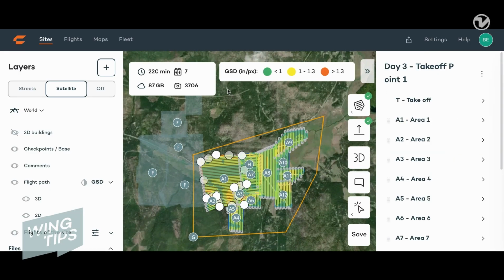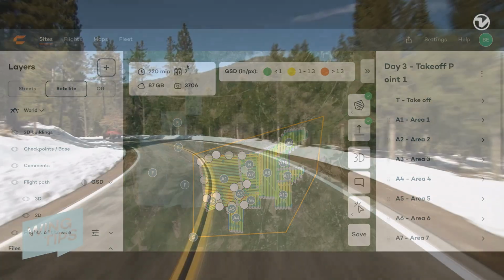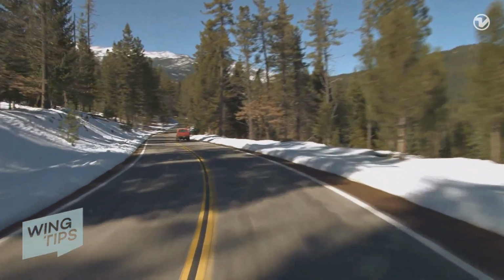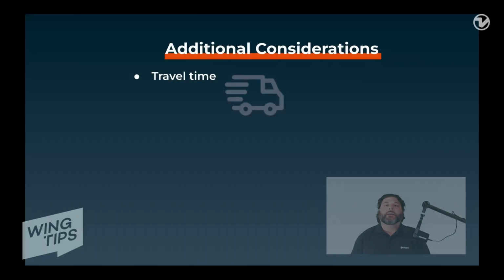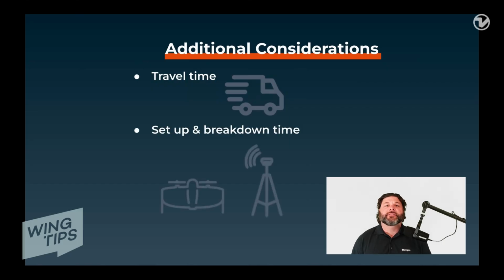We can also start to understand other logistical factors. For instance, WingtraCLOUD will show the total minutes of flight time and the number of batteries used. In our example, this flight would take 220 minutes and need a total of 7 pairs of Wingtra batteries. Of course, from a logistics standpoint, you would also want to consider the time traveling to and from the site, and the time that it takes to set up and break down for the day, which may include other factors like your base station or other equipment.